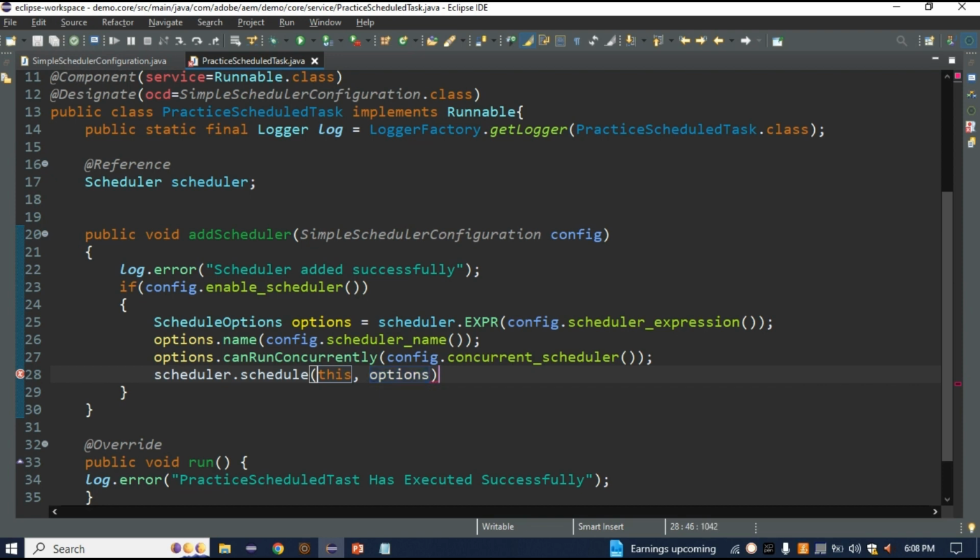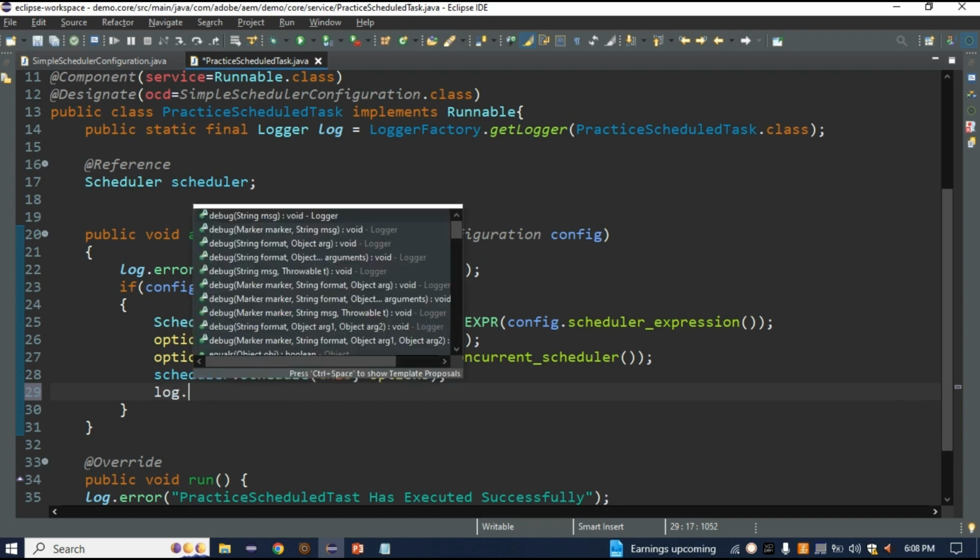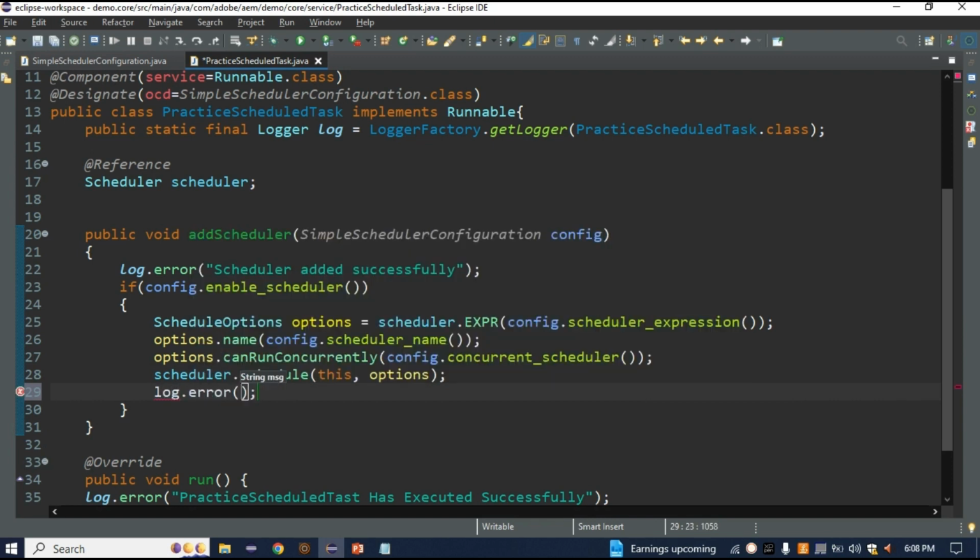You can also add some logic, like "scheduler added successfully."